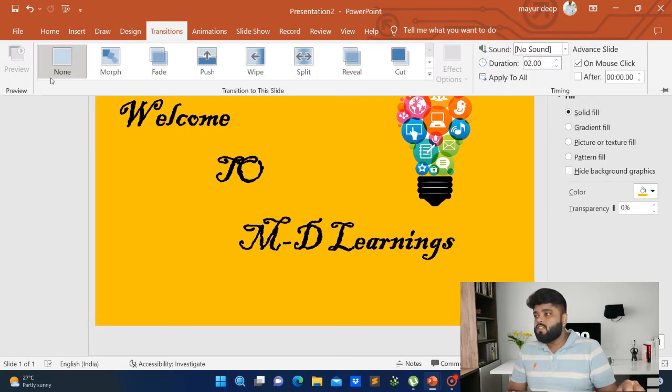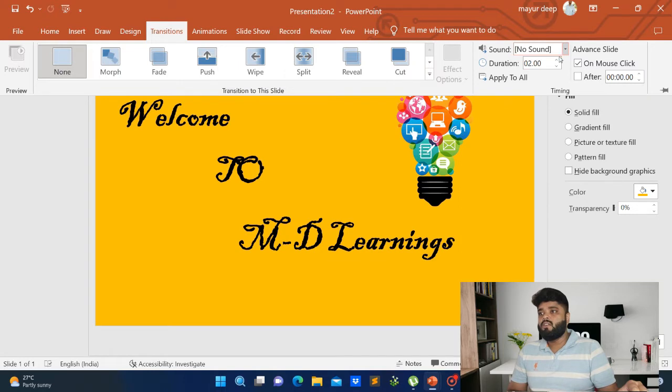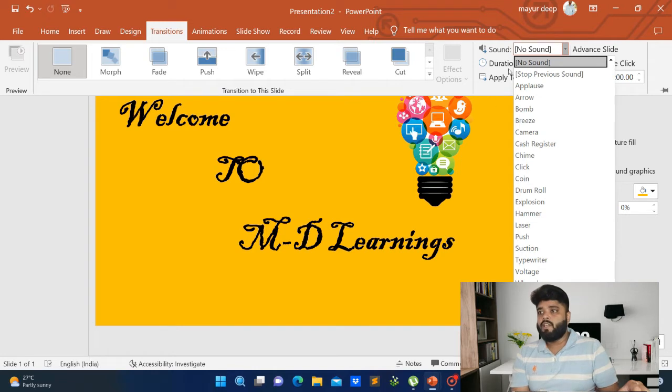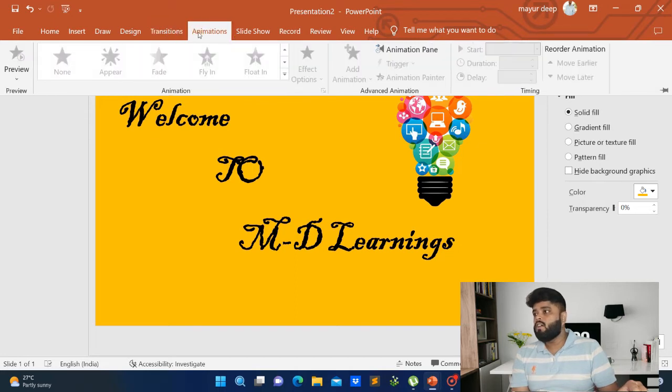If you go to Transitions, so many different options are there for transition, like push, fade, morph, wipe, split, reveal, cut. So many transition slide options are there. If you want, what delay you want between your two slides, what duration you want for transitions, currently it is 2 seconds. If you want any sound, that also you can select. So like this you can select the transition and animation.